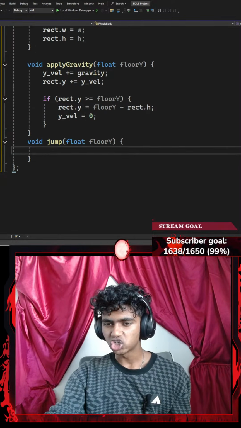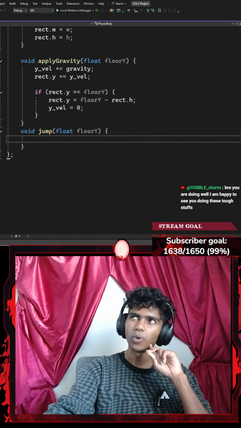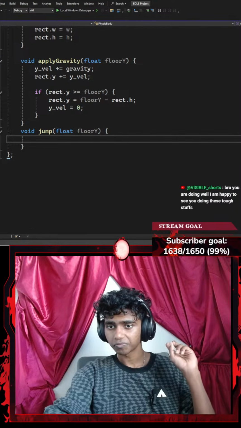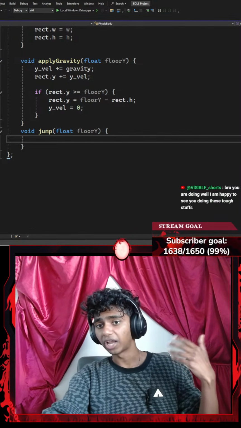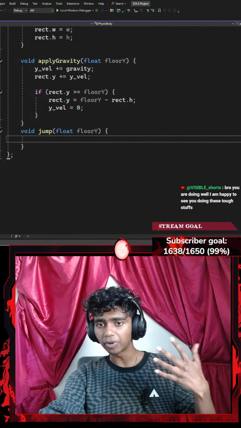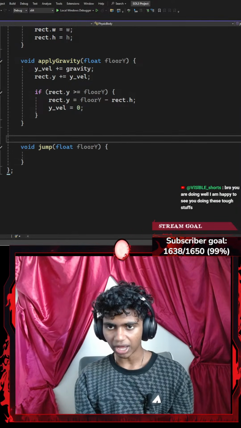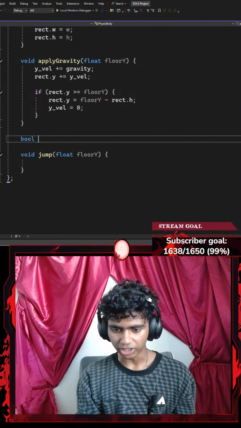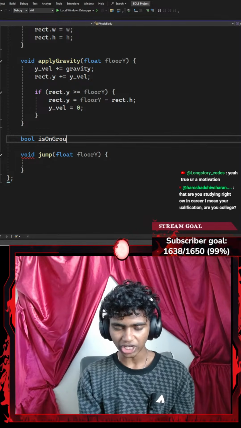Okay, so now for my jump, what do I want to do for my jump? When does my player actually jump? I want to check if my player is on ground before my player jumps. So I could go ahead and create something like a boolean of is on ground to check if my player currently is on ground.